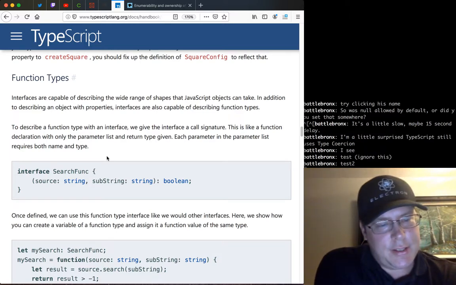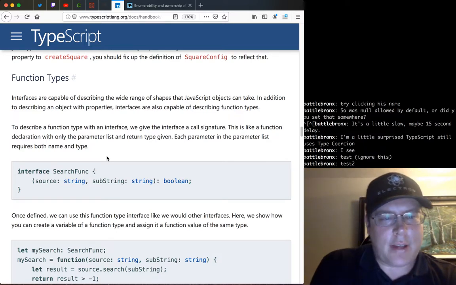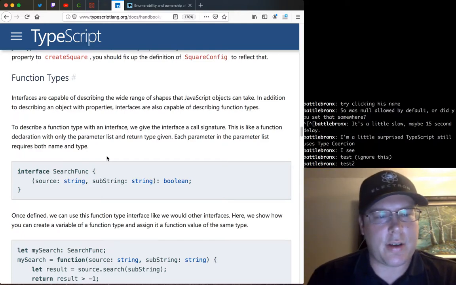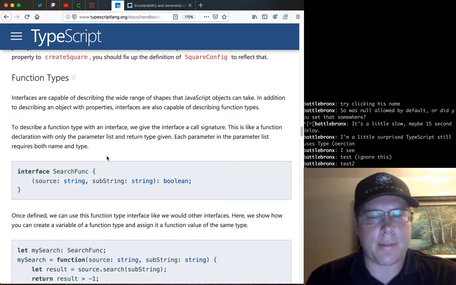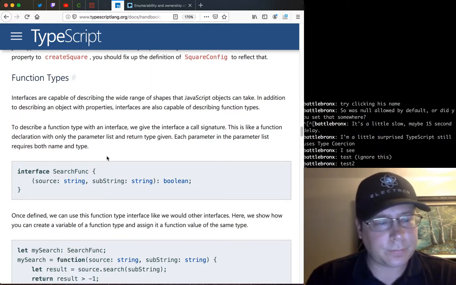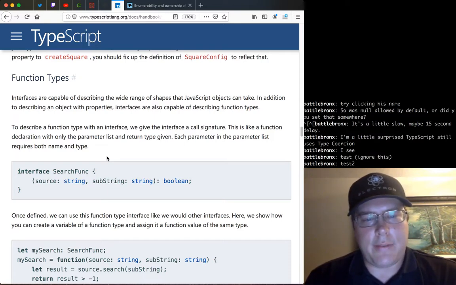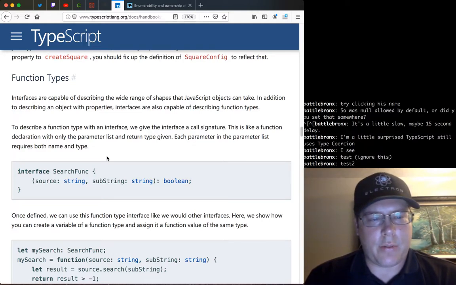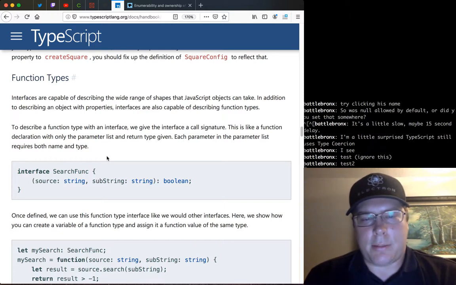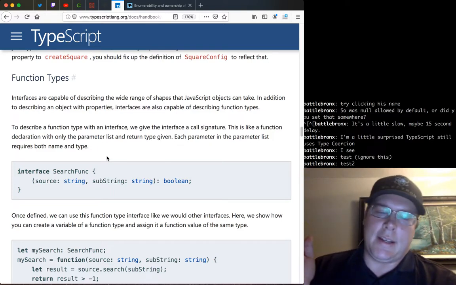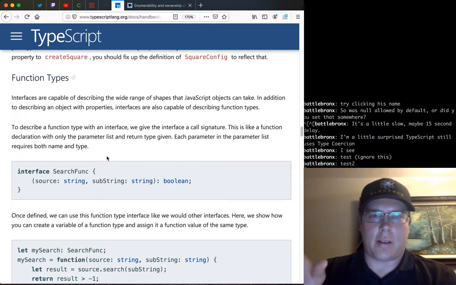Function types. Interfaces are capable of describing a wide range of shapes that JavaScript objects can take. In addition to describing objects with properties, interfaces are also capable of describing function types. To describe a function type with an interface, we give the interface a call signature. This is like a function declaration with only the parameter list and the given return type. Each parameter in the parameter list requires both name and type. This is common in interfaces in other languages.